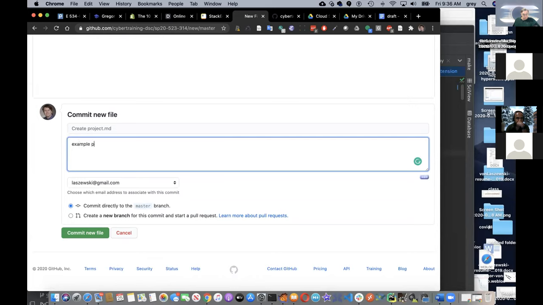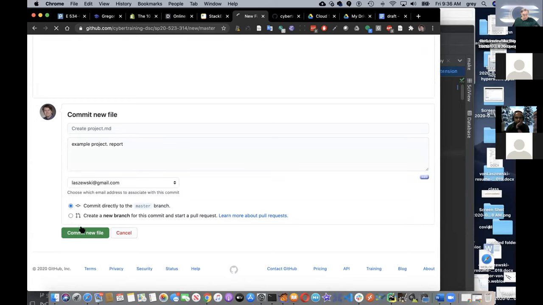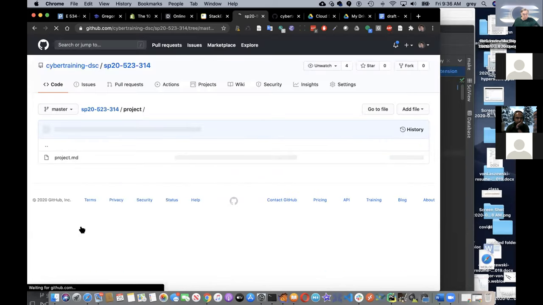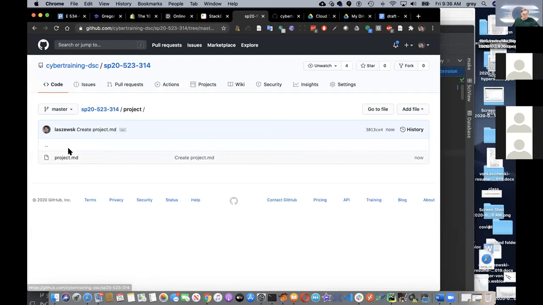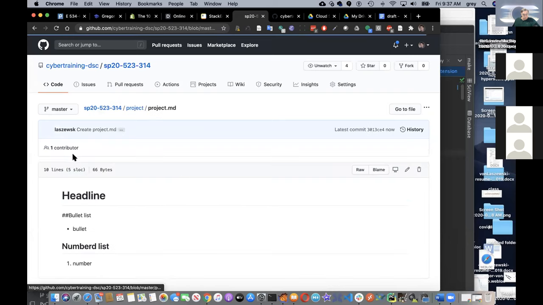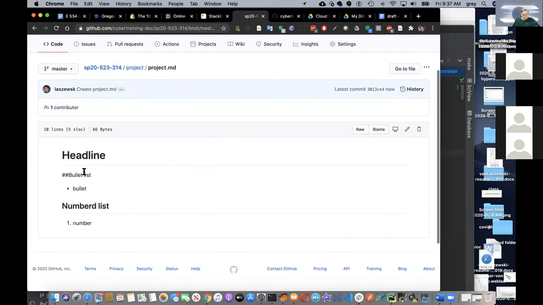for example, project report. And then you need to commit this particular document. And here it's now committed. And if you want to look at it, you can just click on it and it will be rendered in your GitHub.